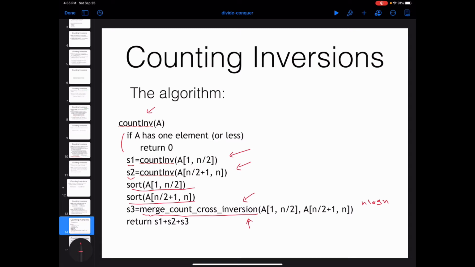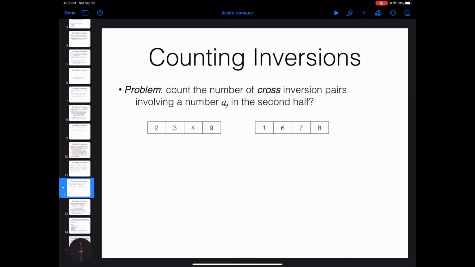So the second algorithm that I'm going to discuss to count the cross inversion is an extension of the merge method in the merge sort. Remember what we do in the merge method of the merge sort? You have two subarrays that both of them are sorted, and you are going to merge them and create a larger array which is sorted.